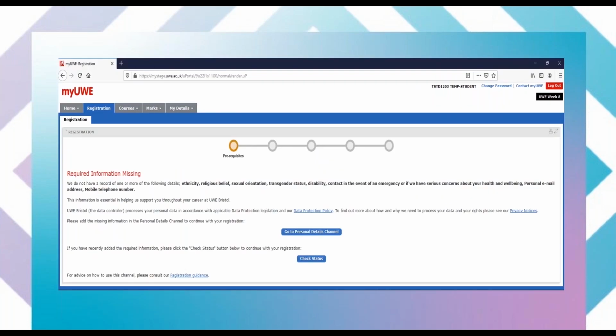So this is the first page of the registration. If we have any of your personal details missing, which could include information about ethnicity, religious belief, sexual orientation, transgender status, disability, it might also include emergency contact details, your personal email address or mobile telephone number. If we don't have this information here, you won't be able to proceed to the next step.